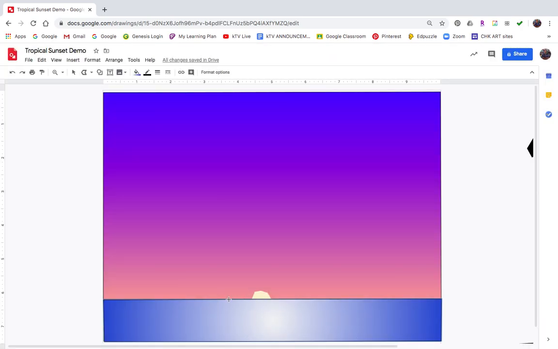You could see that there's more of a reflective light here by the sun, and then you have the water, and then you have the sky. So really you're just playing around with the different gradients and the different shapes. So far this is really, really simple.